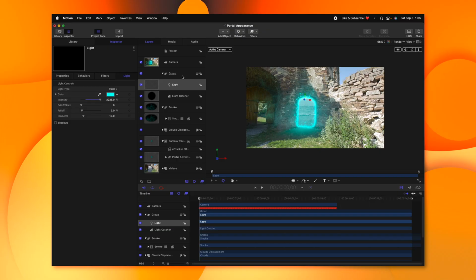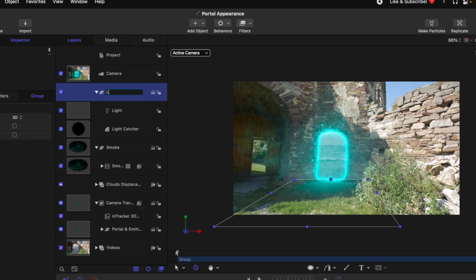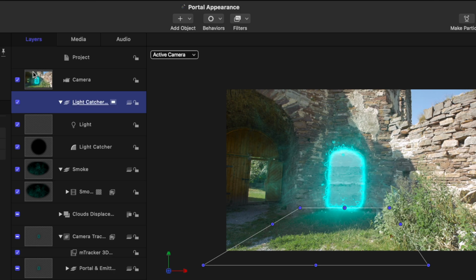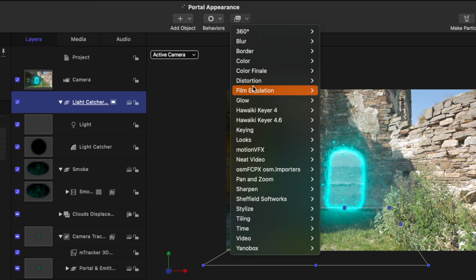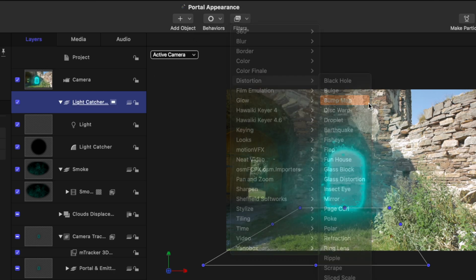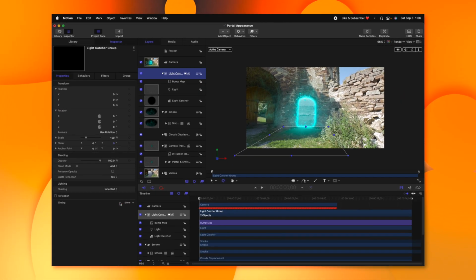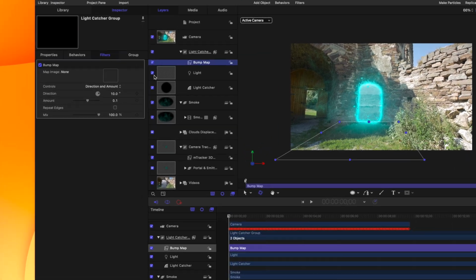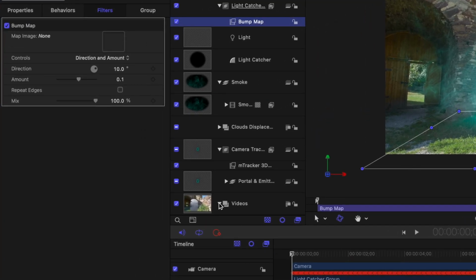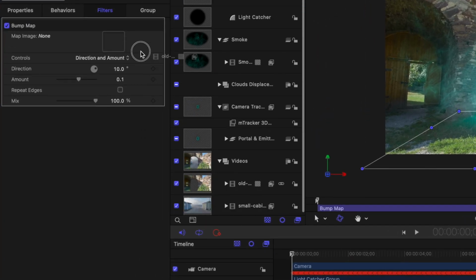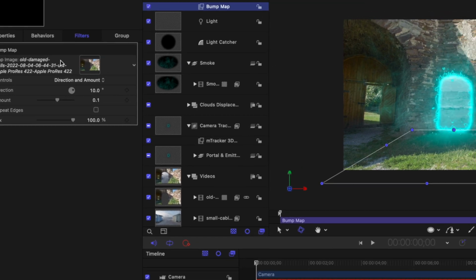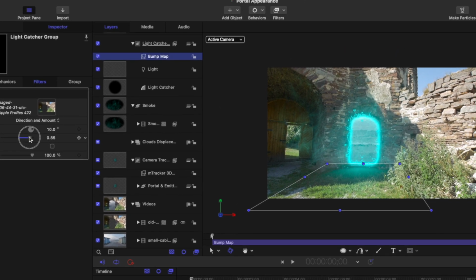So now our scene has this basic light catcher on the ground, but I want to add some 3D dimension to that light. So we're going to select this group, and I'm going to call this the light catcher group actually. And now in our filters, we can go into distortion, and we're going to select the bump map filter. With this whole group selected, I'm going to change it over to an add blend mode. And in this bump map, we can drag in the original video. So I'll drag in the footage that was there, and we can raise the amount quite a bit.